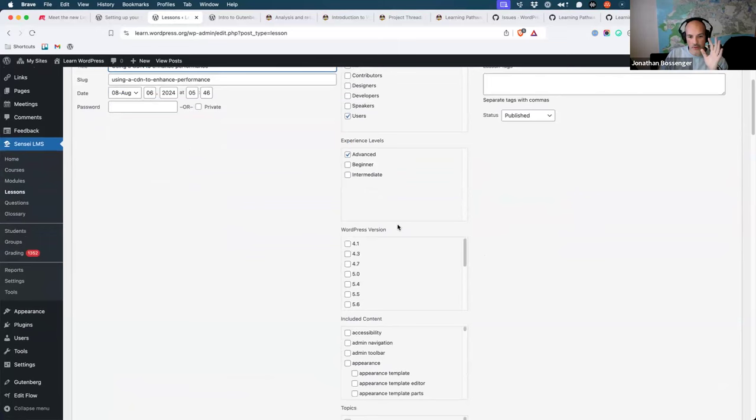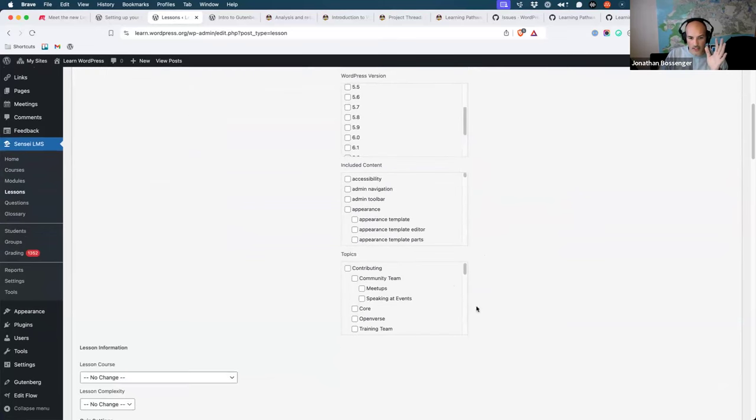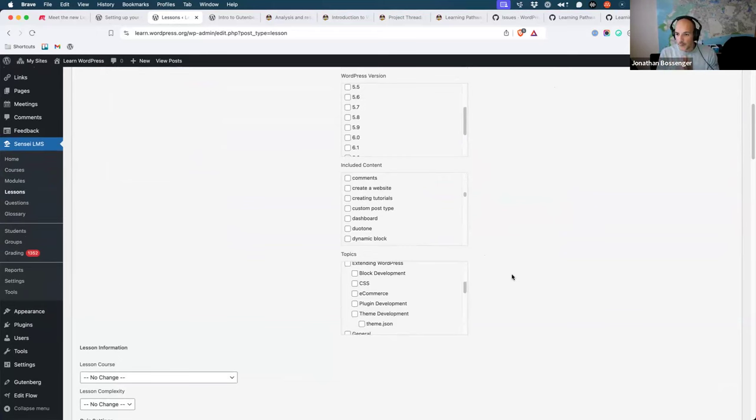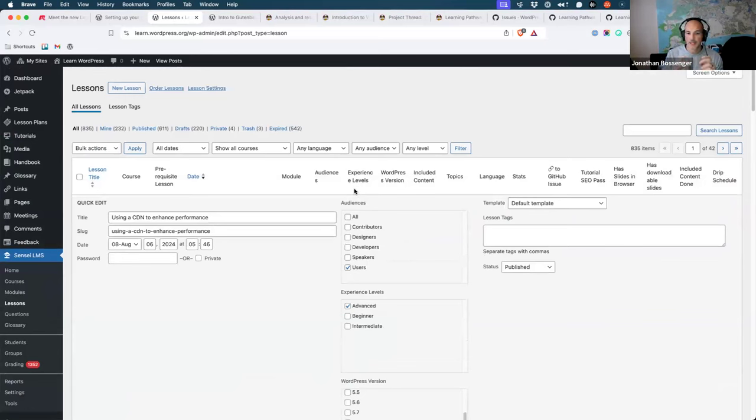So there we go. Audiences, experience levels, WordPress version. There's included content. So accessibility, admin toolbar, appearance, and the list goes on and on. It's a great list of content. And then, as we said, topics. For the first version, we've tried to keep it as simple as possible. So we've categorized it simply by user type: user, designer, developer, what we're calling experience level, and audience. So audience is contributors, designers, developers, speakers, users; experience level is advanced, beginner, intermediate.